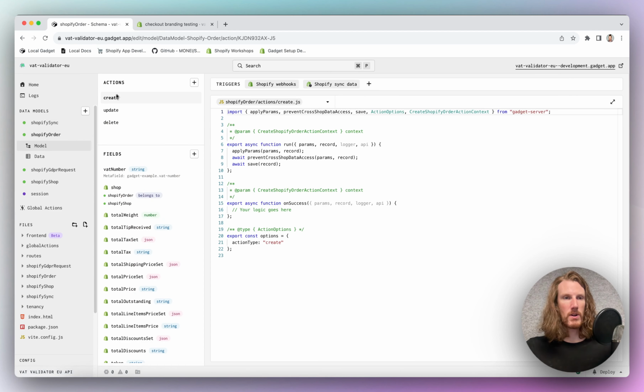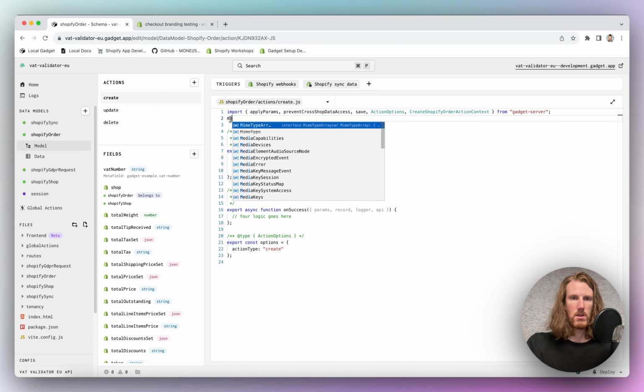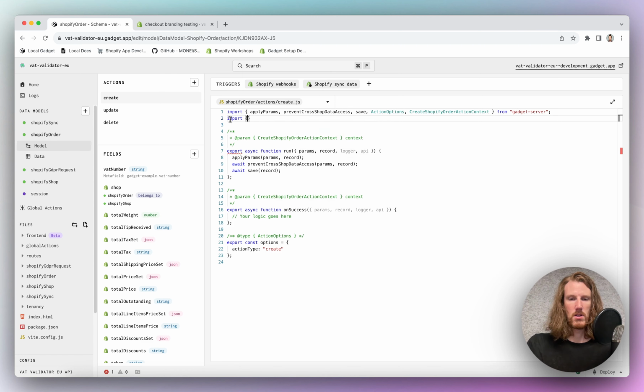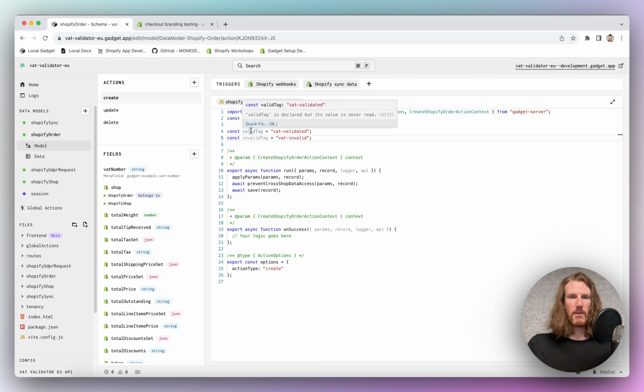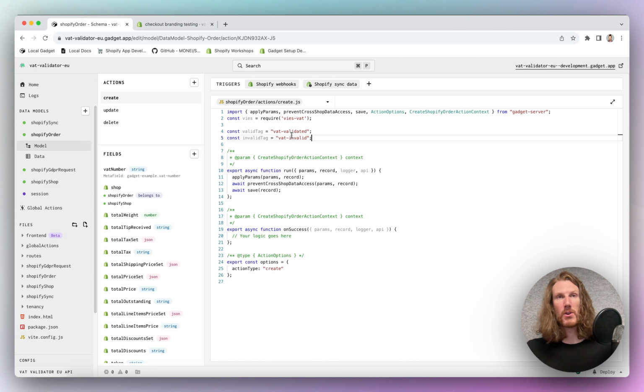So I'm going to click on my Shopify order create action here, and I'm going to add a couple things. I am just going to copy paste. It'll be a little quicker. So we can go ahead and import, I'll actually just do a require here. So we can get VIES from our package. I'm going to predefine, just as constants, two possible tags that we can use. So a valid and invalid tag. So these are the tags that I'm actually going to apply to my order.